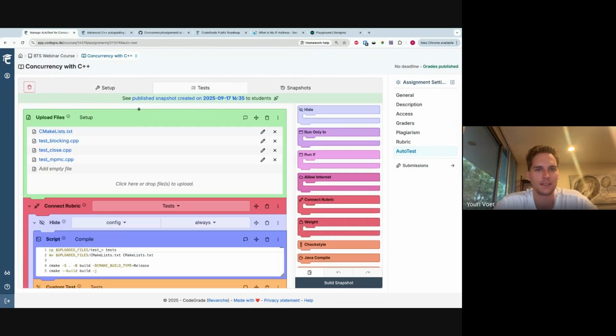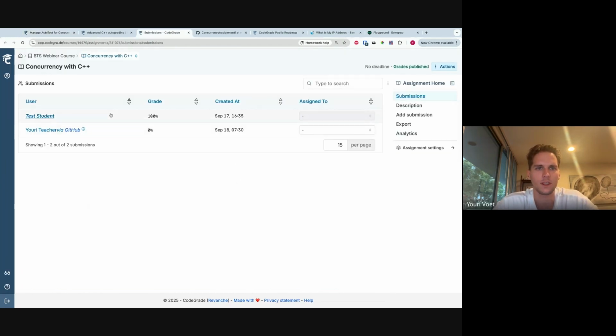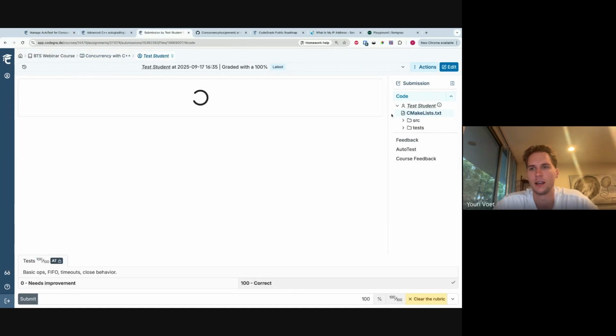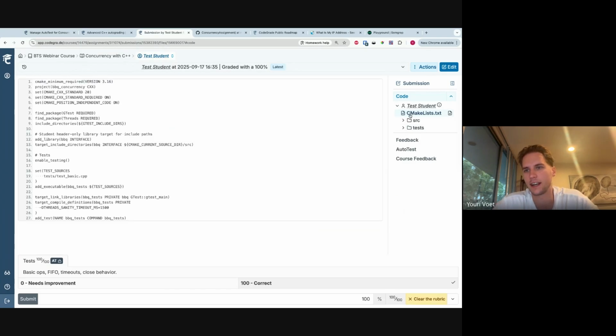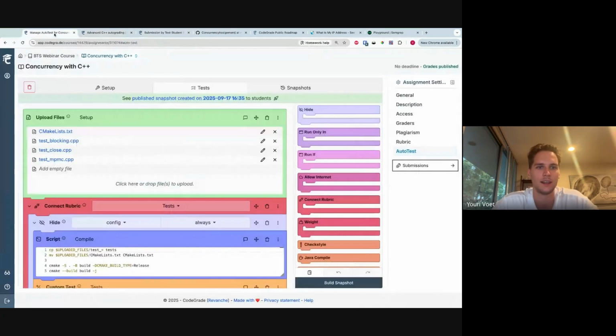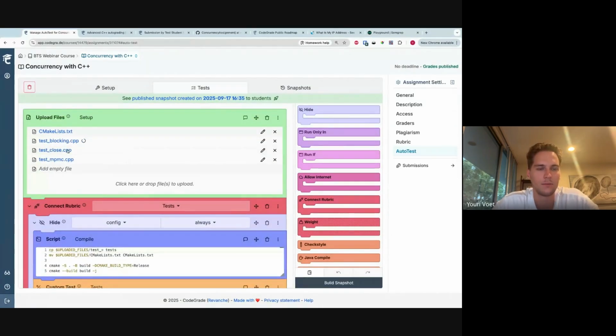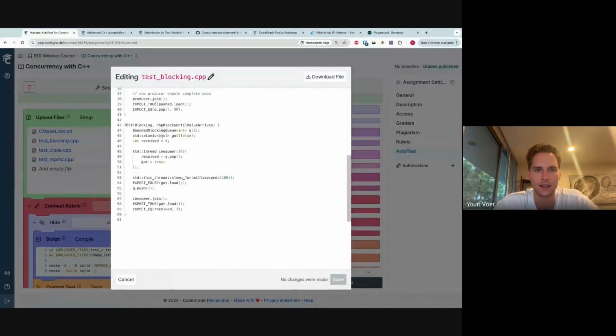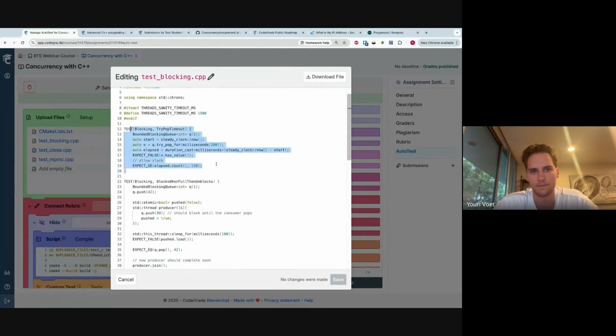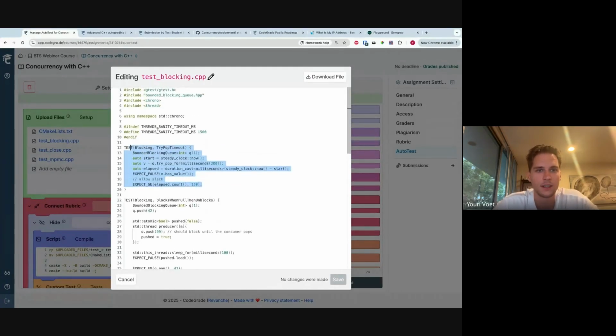From my test perspective, again, as a reminder, let me open up the test student. The students are handing in a structure where they have a CMake file and then a source and a test. And in the tests that they've been provided, they only have some basic tests. So what we're doing is we are inserting some other tests. So I have the blocking tests here that are Google Test files.